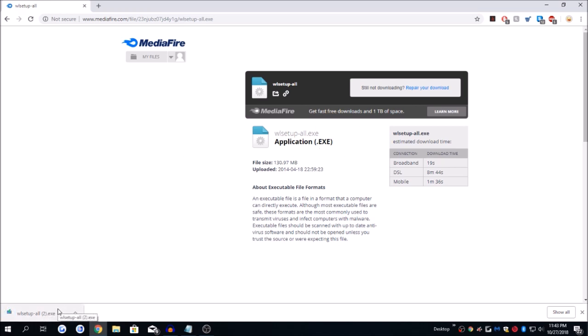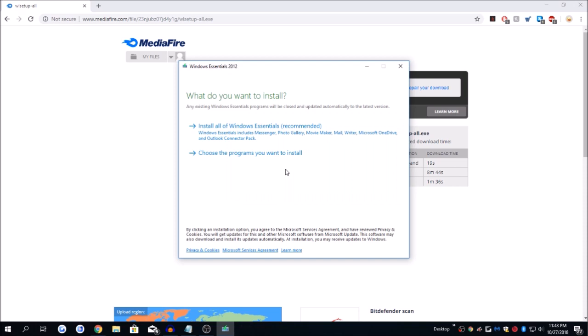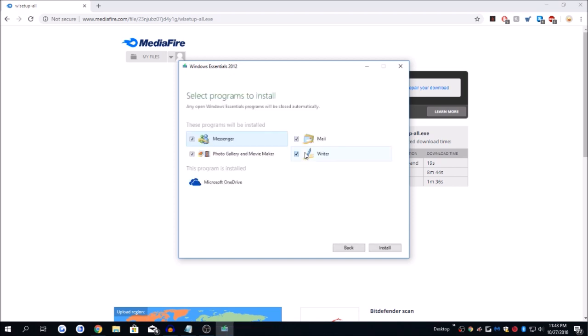If that's a problem for you, it's not that big after installing, because this is a package of all the Microsoft Essentials 2012, which come with your Windows 7 computer or Windows 8 computer. So you probably only want Movie Maker, so just click on choose the programs you want to install and select all of these. It should say right here Photo Gallery and Movie Maker is the only one with the check mark, and that should be the only one with the check mark.